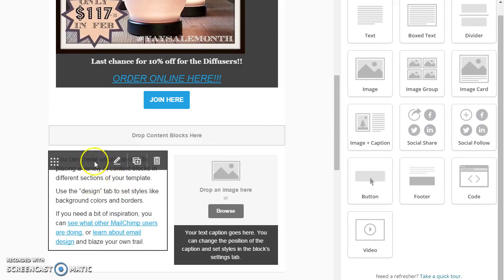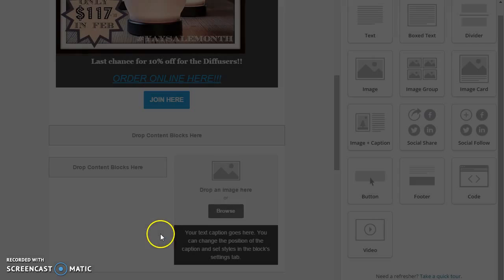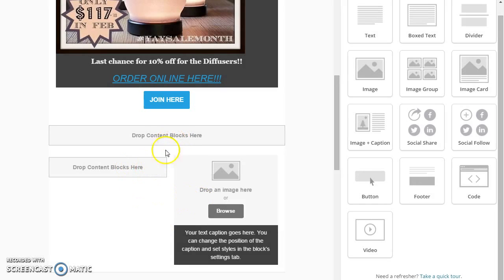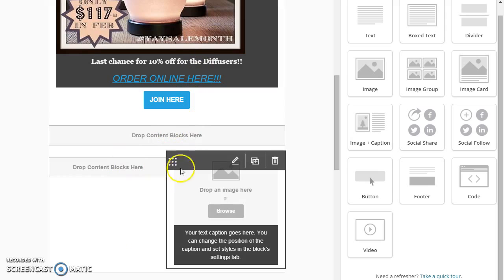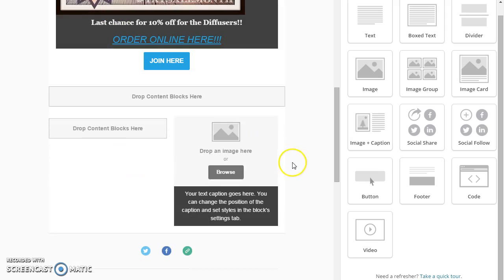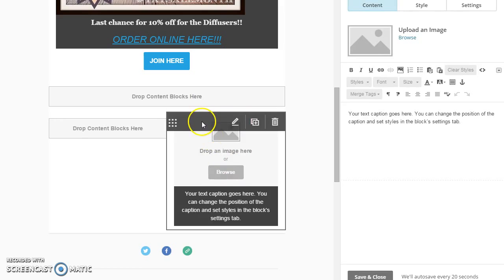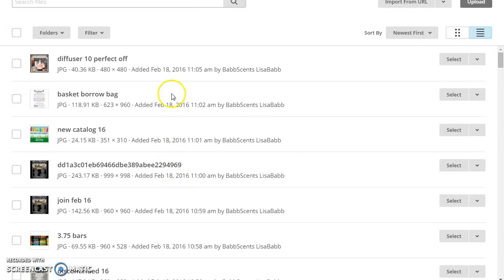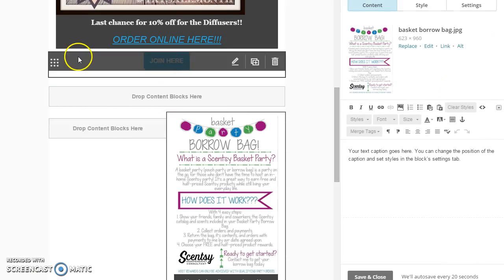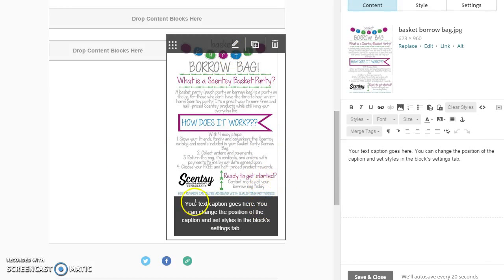So here, this is just a little text box. Maybe you don't want a text box. You can delete that. This is showing you spots where you can drop something in because of what you've deleted. It won't show up like this when you're finished. So here is a box. Let's say you want to keep it like it is. You just click on it. We're going to put a picture. Let's do my basket borrow bag picture. So I'm going to add that picture there.